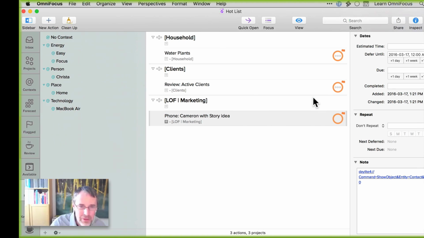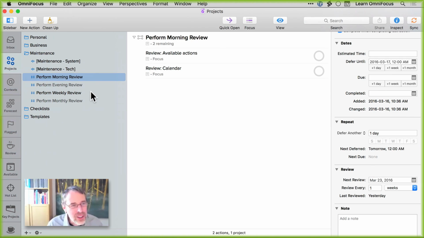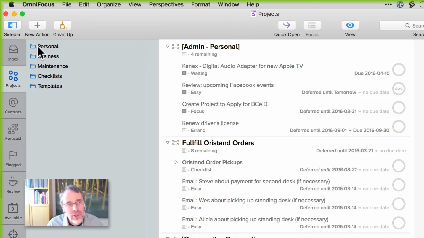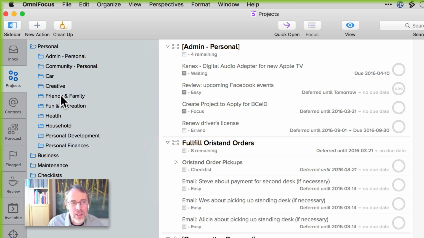So I'll jump over to OmniFocus to show how I've gone a little creative with the organization. So I've got folders at the top level for the different aspects of my life, personal and business. And if we open up these further, then we'll get into what are the major aspects, in this case of personal. So I have administration to do. I'm involved in communities here in Vancouver and in other places. There's a car to take care of. There's certain creative pursuits. Friends and family are definitely a very big part of my life.